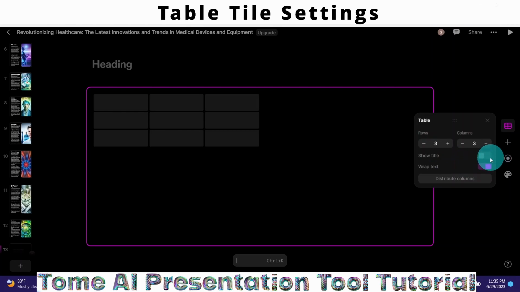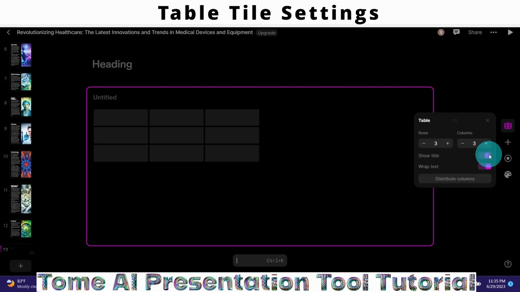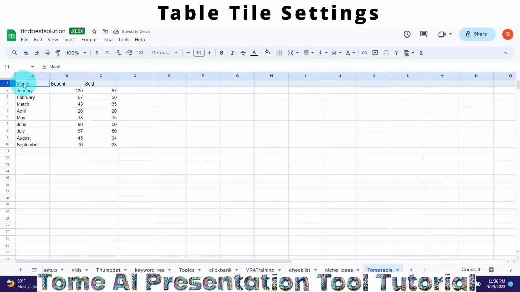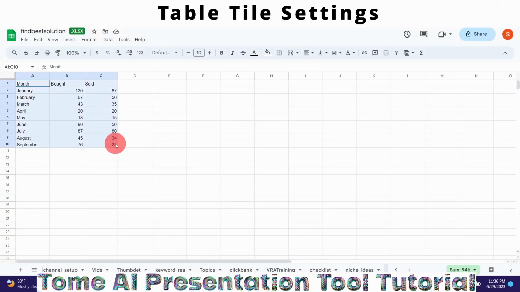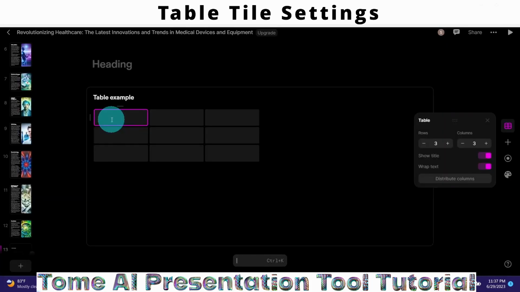We can also give a title here. We can say show title, and then we can give a title here. And we can start entering data directly into the cells here, or we can copy paste. I already have sample data. I'm going to copy paste from there. Let me grab this data and I would like to paste it here.